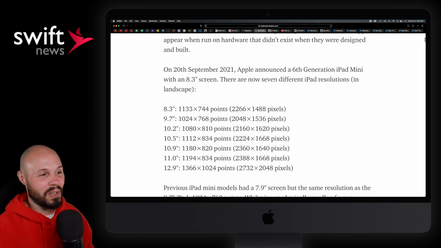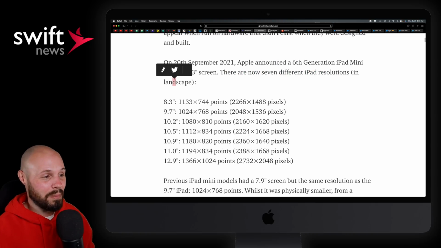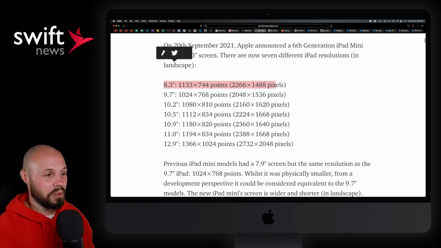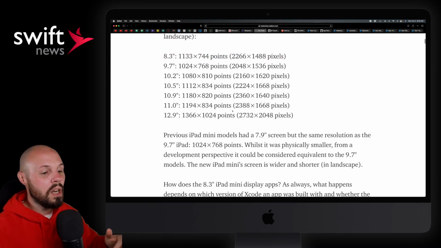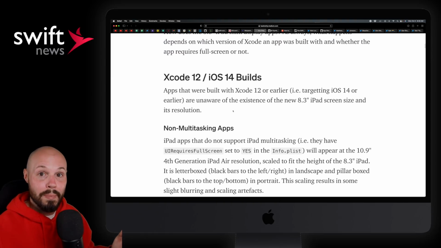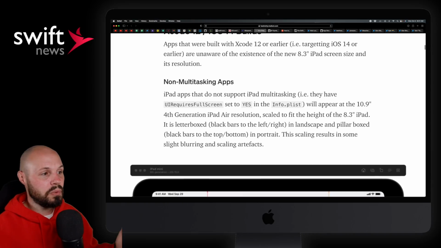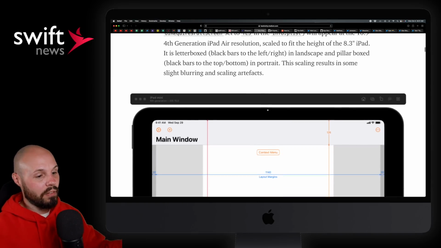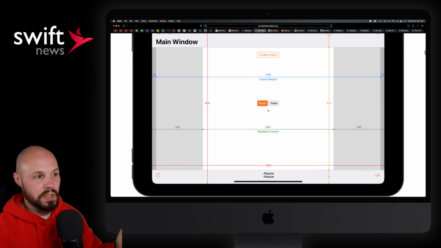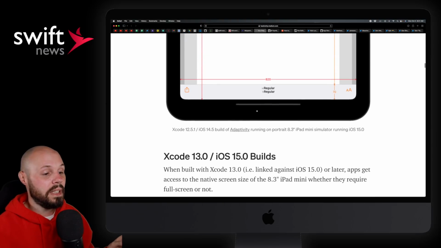And I kind of chuckled when I saw this. There are now 7 different iPad resolutions, you know, in landscape. So the new one is this 8.3 resolution, but you can see all the other ones as well. So again, what this article does, if you are building an app for the iPad and iPad mini, you want to support that. Well, Jeff here tells you how it's going to react with Xcode 12 and iOS 14 builds with non-multitasking apps. Again, very visual, showing you all the measurements, how to handle it. Because again, this is a brand new resolution you need to handle.